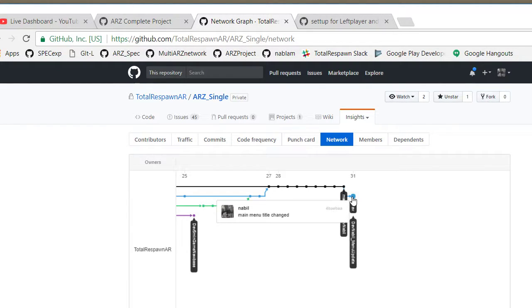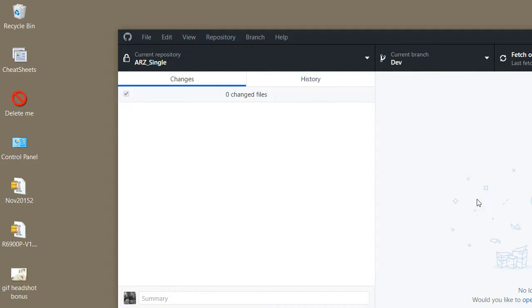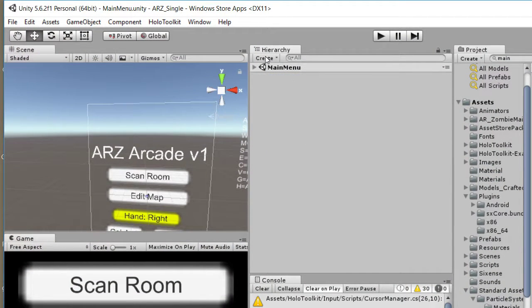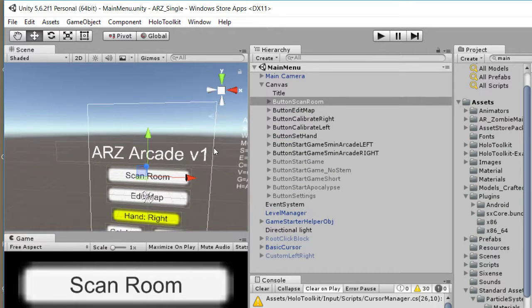Dev has had the change made, and so does this. So let's look at what master looks like and what dev looks like right now. So dev, most likely it's the same thing. I open my Unity, reload, nothing should have changed. You see that the title is still the same.